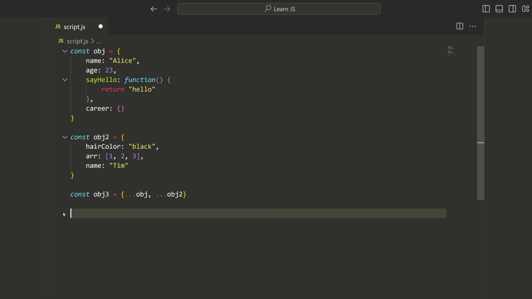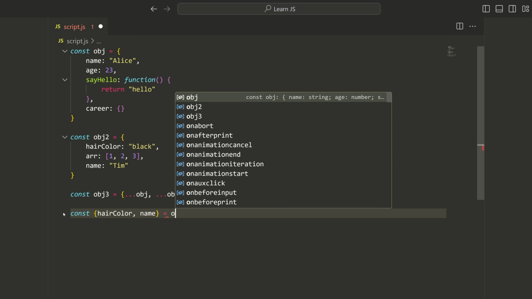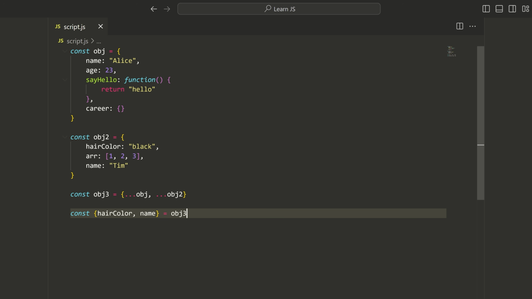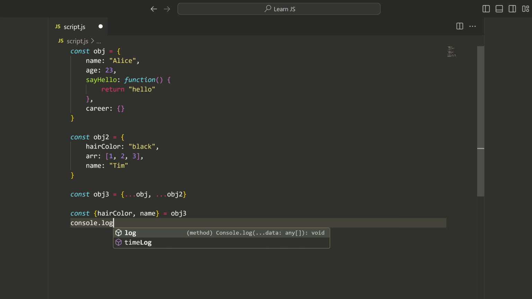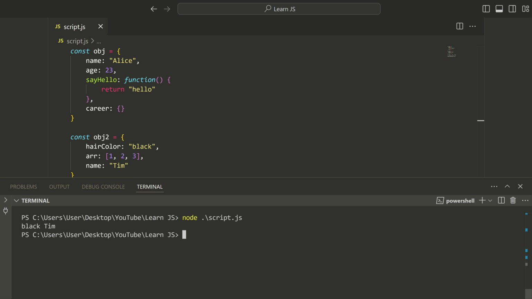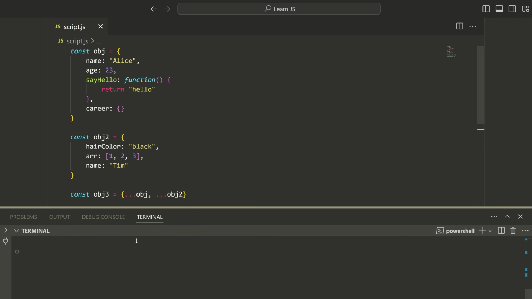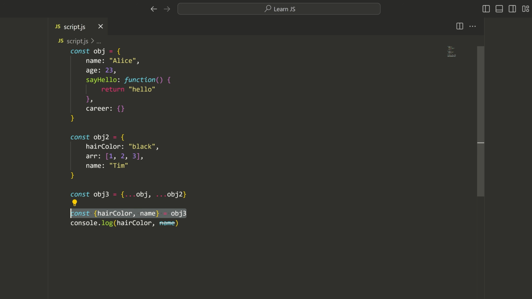Okay, last useful thing to look at here is destructuring objects. So for example, I can say const hairColor and name is equal to object3. What this is going to do is grab out these properties and just these properties, even if there's more that are inside object3. And then I can console.log the hairColor and the name. Now name is reserved, so it's giving me an error, but you can see that Black and Tim are now coming out of object3.